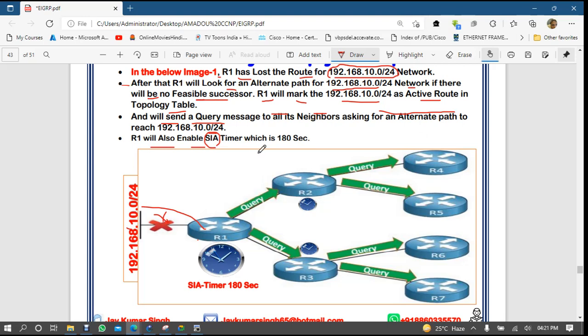And why are they using this SIA timer? See, if I have sent you some query, I am expecting some reply from you, right? Same as with hello: if I send you a hello message, automatically I enable one hold down timer, and the hold down timer is 15 seconds. Within that hold down timer, if you do not reply with the hello message, I will think that you, my neighbor, are down.